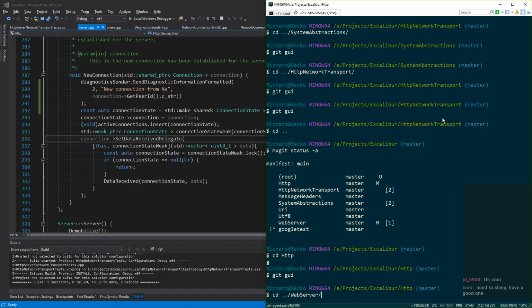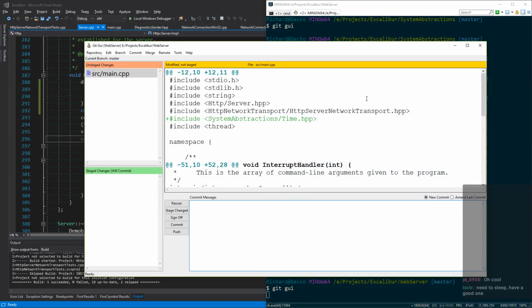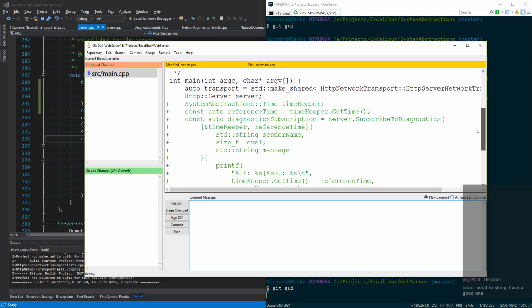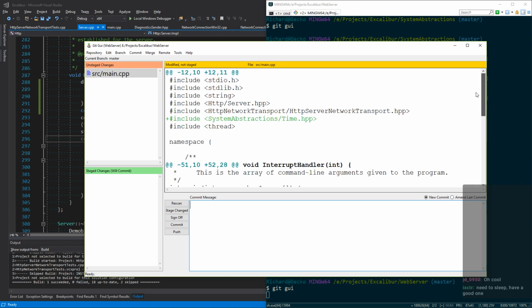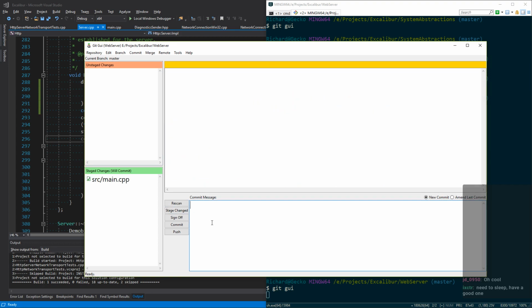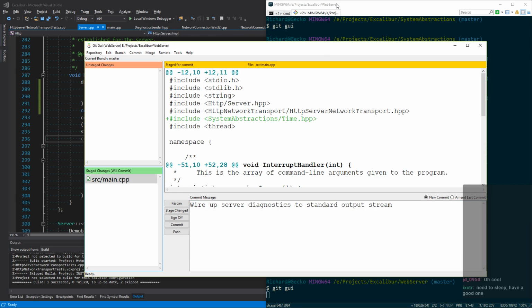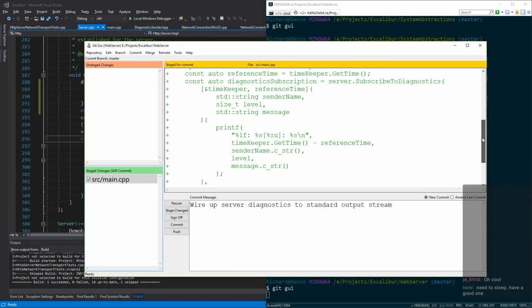Okay, web server has an unchecked-in change. Oh, right, I just wired up the diagnostics. So, wire up server diagnostics to standard output stream. I could be a little bit more sophisticated and use a diagnostic stream reporter, but actually, why shouldn't I? That's exactly what I should have been doing. This whole delegate I've already written before.